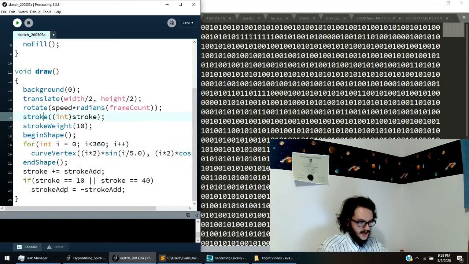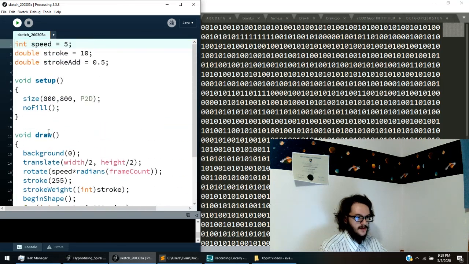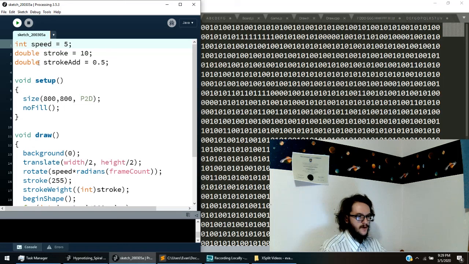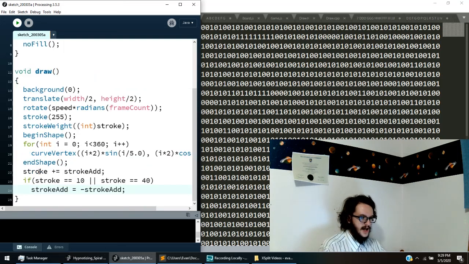I just noticed a mistake here. I'm going to take this and move it down here. Alright, that'll work. So the stroke weight takes an integer value, and because we have a double at the top, we're going to be casting it to an integer. Now, you can change this parameter for the add, and this will change the rate at which it increases and decreases. So if you make this a larger number, it will increase faster, or if you decrease this number, it will take longer. So then we're just going to add the stroke add to the stroke, and it's a positive value.